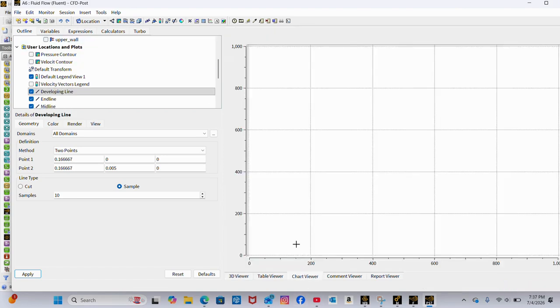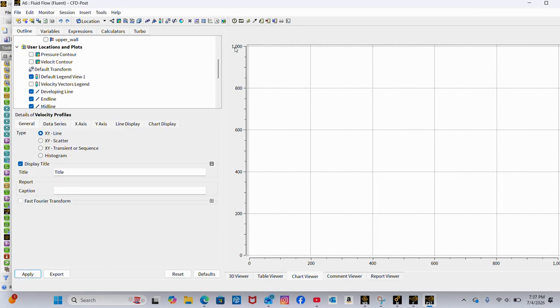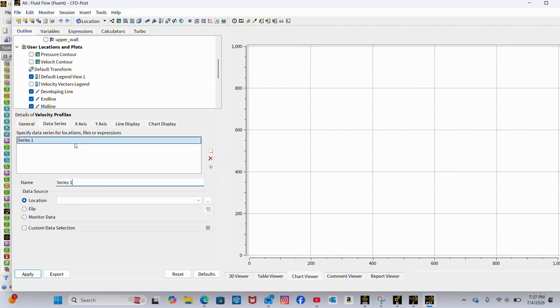So now we're going to go over here to chart. And now we're going to do the velocity profile. Hit OK. Then we're going to get this. And we're going to call this title velocity profiles. Then you're going to go to data series. We're going to do end line, midline. Make sure I delete that part. And then we're going to go to developing line. And you're going to have all these there.